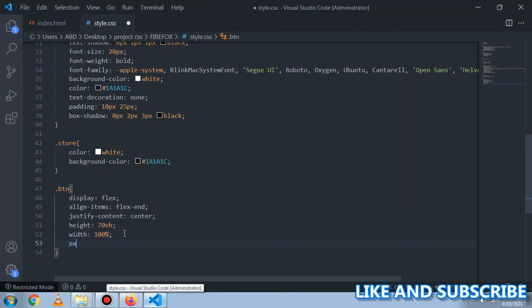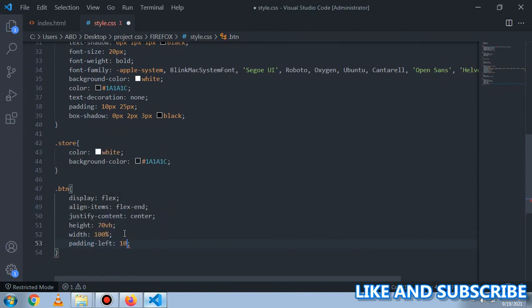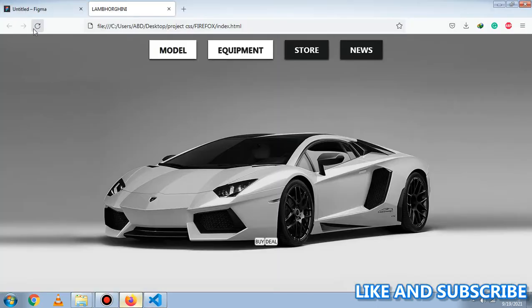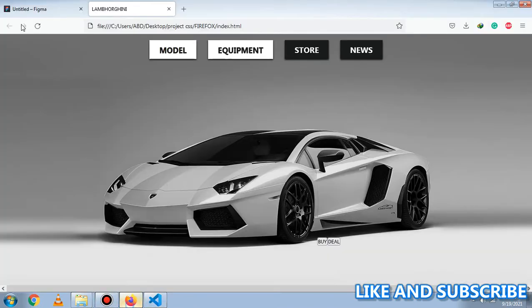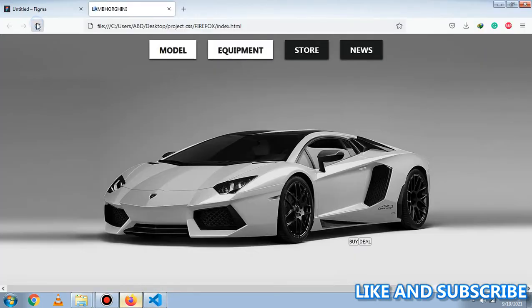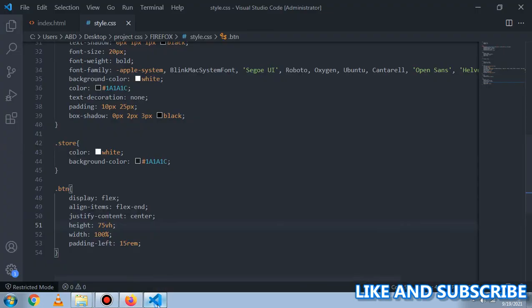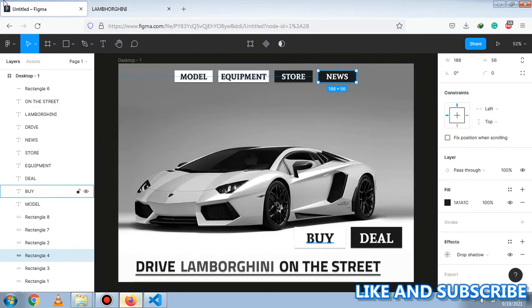Then padding left 10 rem. Uh, 15 rem. Yes, I guess this is a good one. Let me give it 75 VH. No, not good. Yeah. Then we'll be creating this button into this.